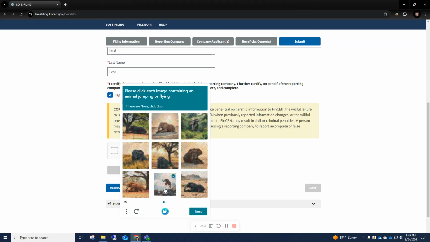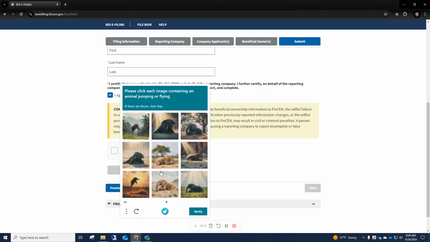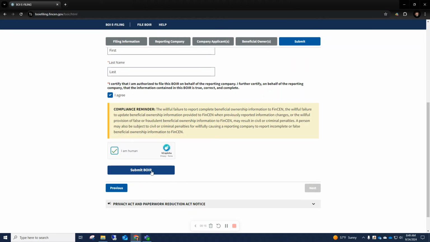For some reason, this is images of elephants jumping or flying. I'm not sure why that is, but that should be it. So there, we're verified, we are human. Then you can submit that BOI report. I'm not going to submit this one, obviously, because it's a bunch of fake information. But you submit that, and you are done. You're taken care of with that BOI report.